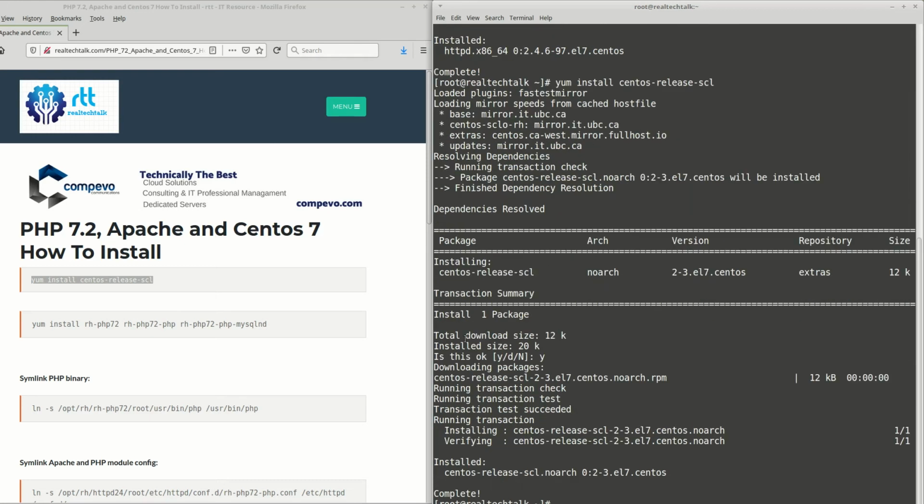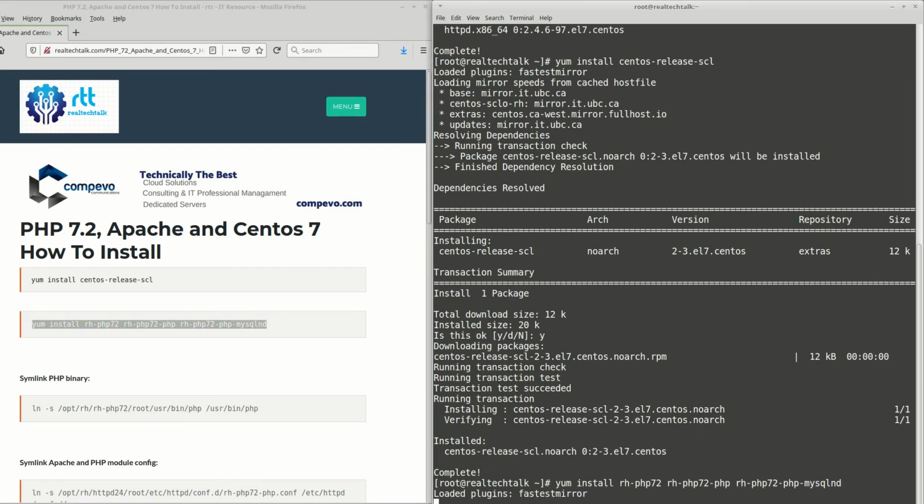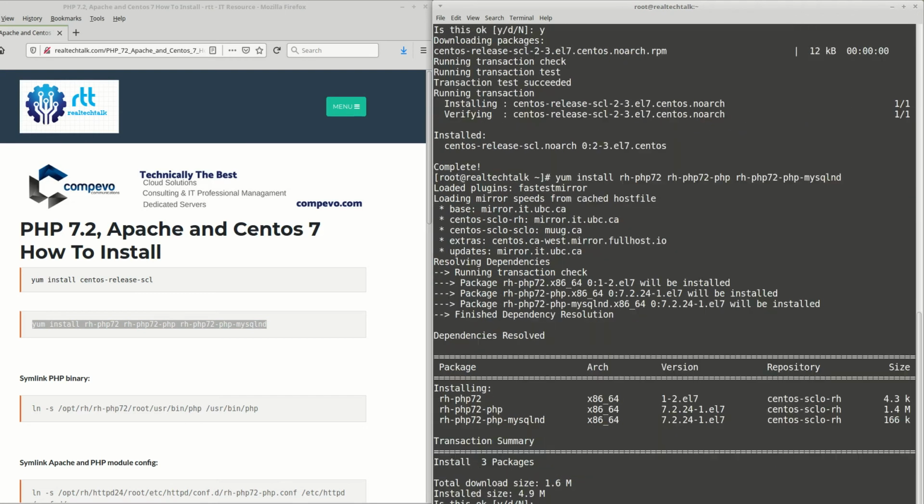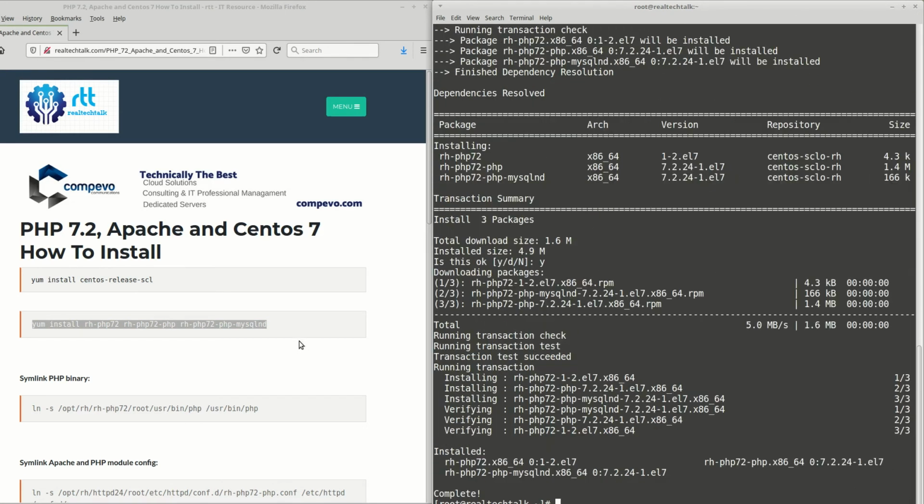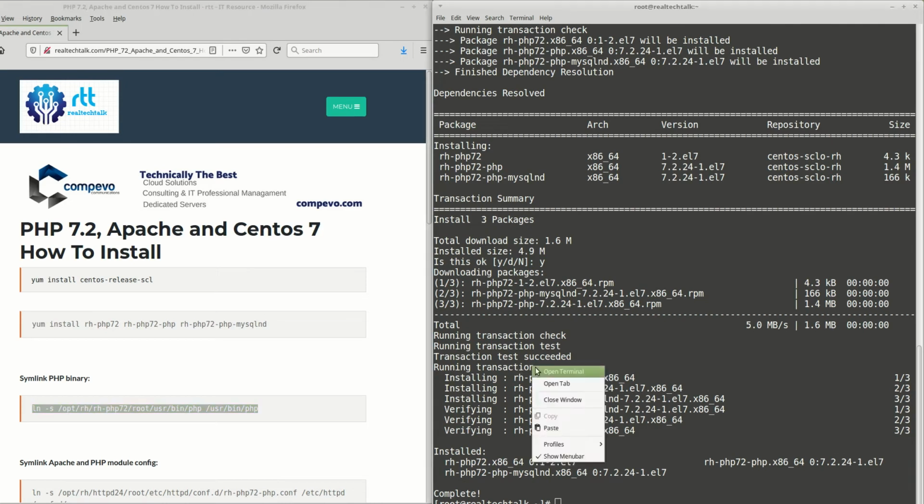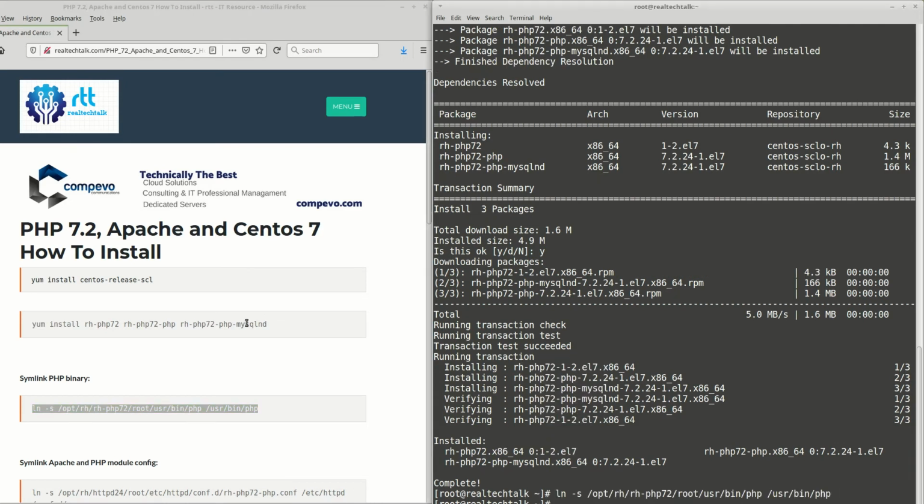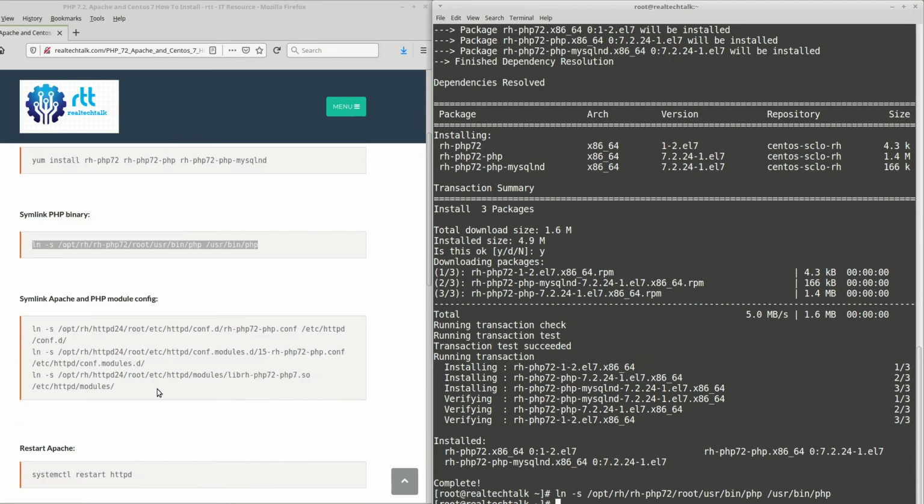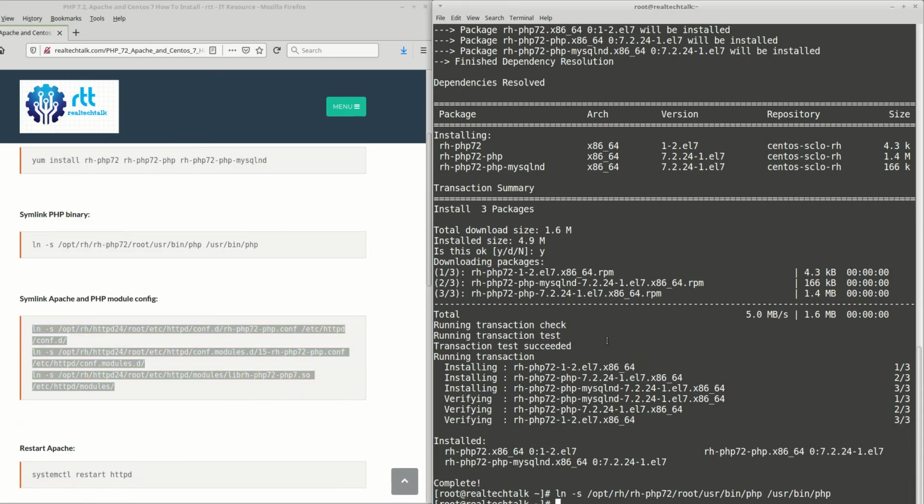And then we have to install PHP. We're just copying from my own guide here. You install the CentOS release SCL, then you install all the relevant PHP packages, including MySQL ND, so PHP can work with MySQL. And we have to do some symlinks here. For some reason, the package that's provided by Red Hat just doesn't work out of the box.